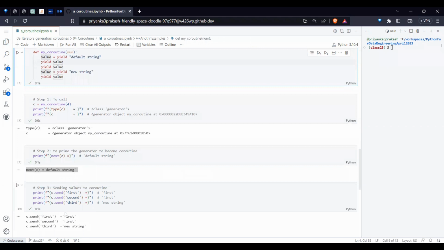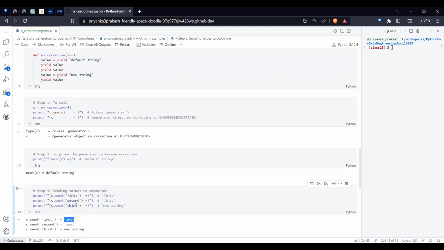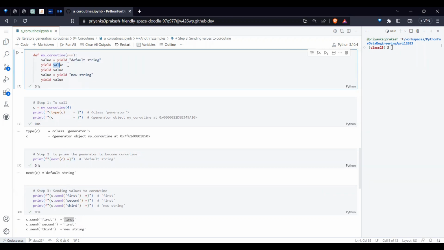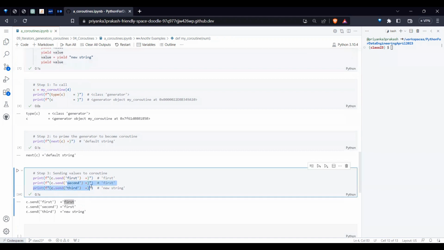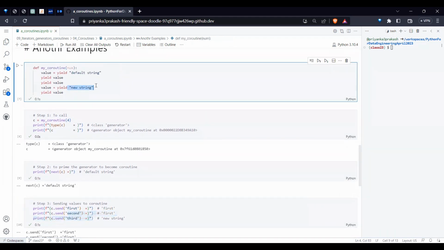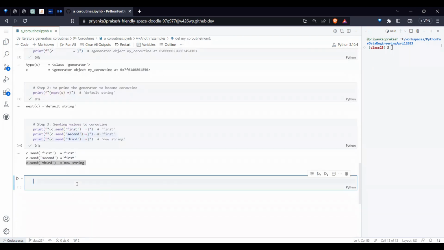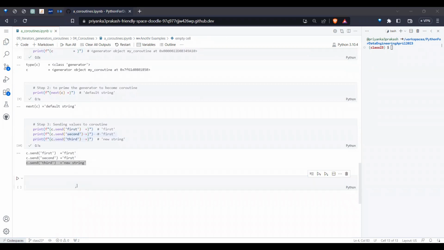Subsequently, you are passing two values. You got first, and the second time also you got first, because when you pass values, it is taking the previous value only. You did it two times. And the third time, when you passed the third value, you are getting the new string, because though you have passed some value, you are assigning a default value. And subsequently, if you pass any value, it will do that.